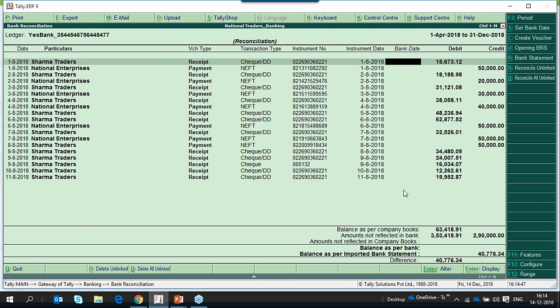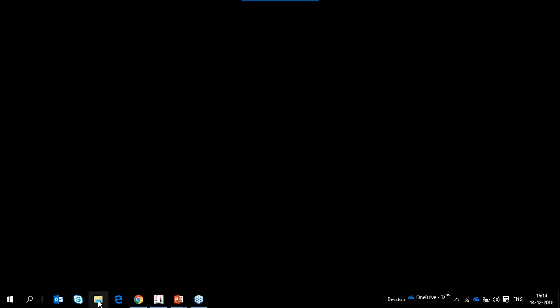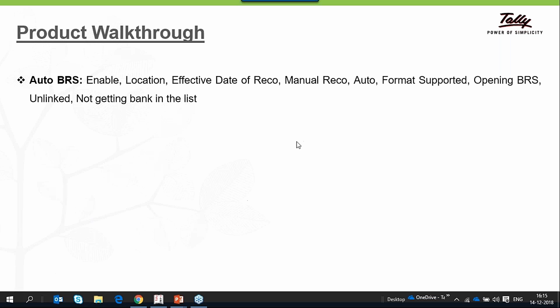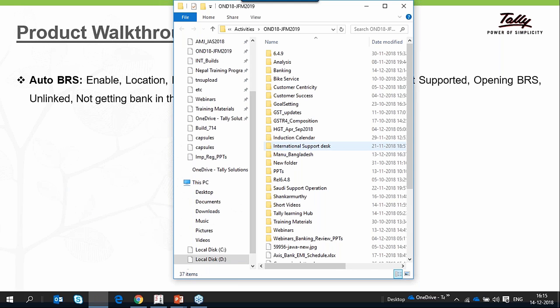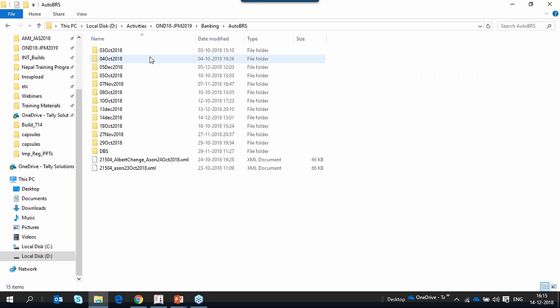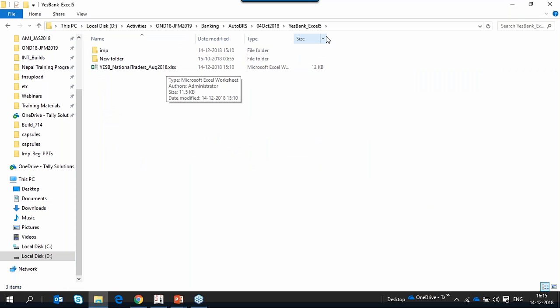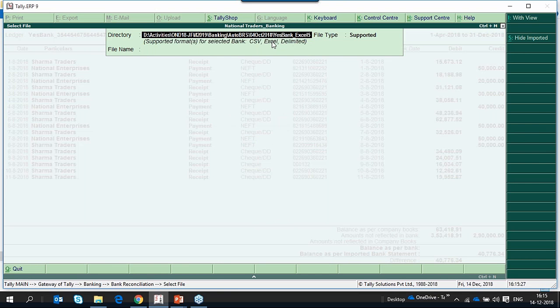Here now we are going to do the auto bank reconciliation. For auto bank reconciliation, we have to configure the location of the statement, and in that location the bank statement should be available. We have a location where the bank statement is available. The location is banking BRS, on 4th October Rest Bank. So here the statement is available. This location we have already configured here, and the supported formats are CSV, Excel and delimited.